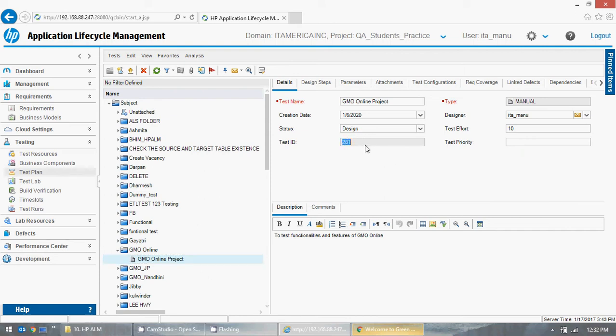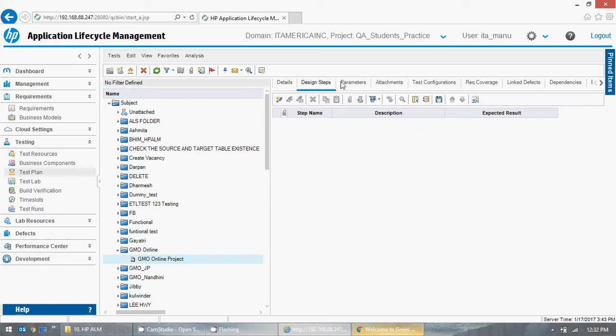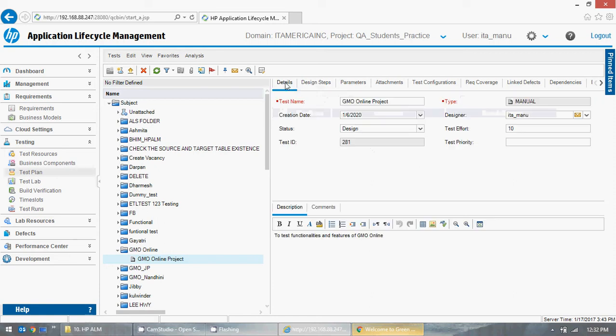They have assigned, this is automatically generated for you as a test ID. So this gets generated every time you create a new test case. This is not the test case, I would call this a test set. The test set is also not a proper name, but we'll put it as test set for the time being. Now what you are going to do here is design steps. We will go through each and every process here.